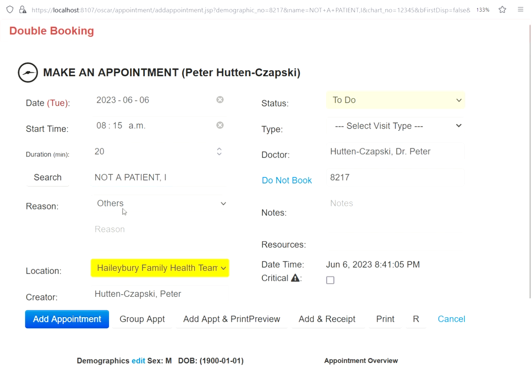So this one's kind of boring. You just pick one. Let's say skin. Let's say there's a rash. That's why they want to see. The location defaults to the most common one, in this case, the Hailberry Family Health Team. Let's say we're going to do this in a surgery clinic instead. Creator is me. That's the person to open the form. Status to do. Well, let's pick customized one. So you can see that both the status and location are color-coded.